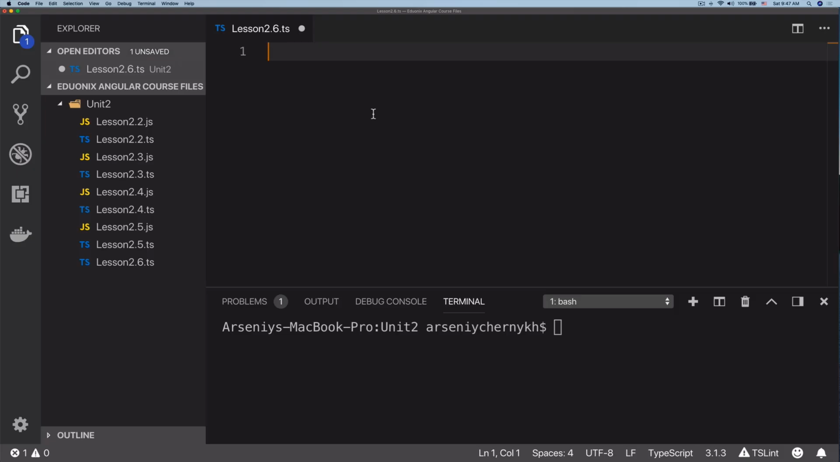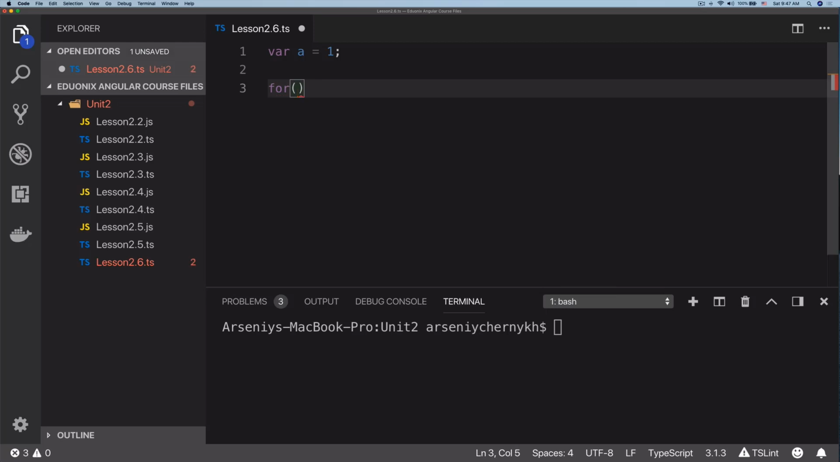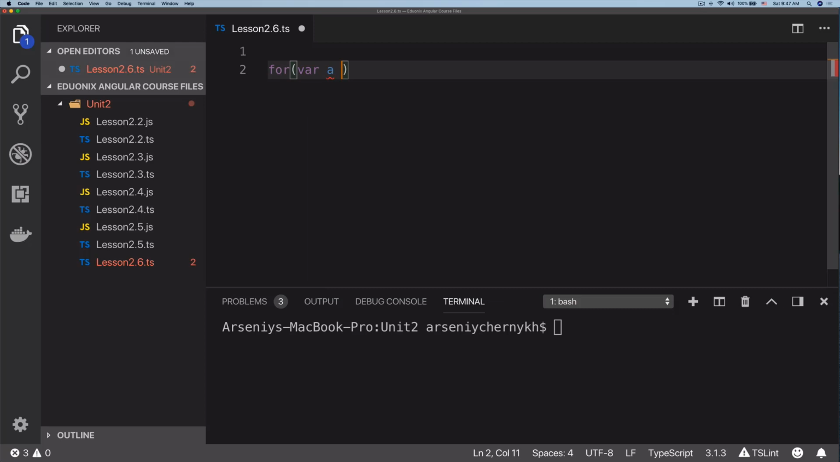All right, here we are in our text editor. Let's go ahead and create a variable A. Let's assign it the value 1. Then let's create a for loop here. Actually, no, we don't actually need the variable A. For, declare a variable var A equals 1; A is less than 10; A++.